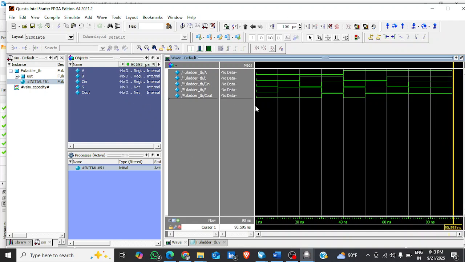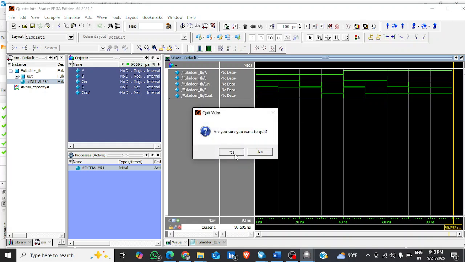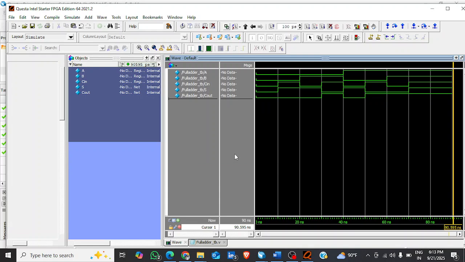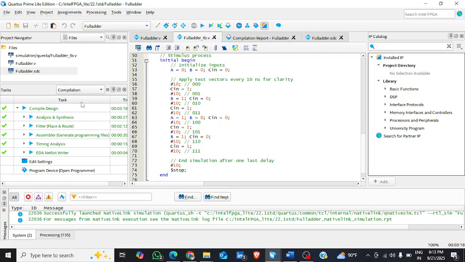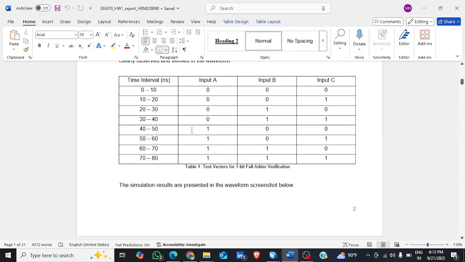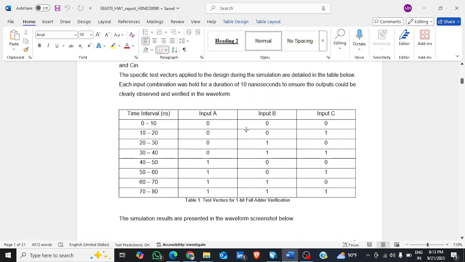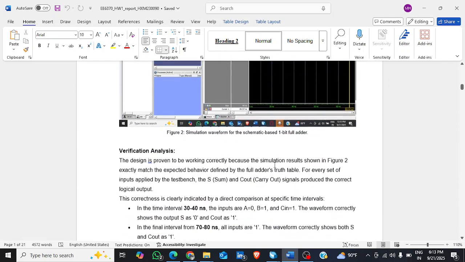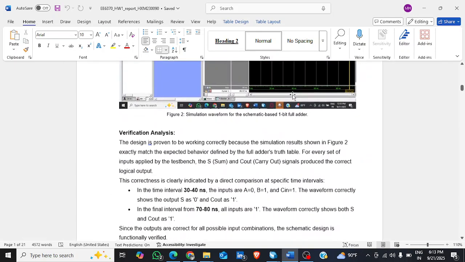Yeah, this is for the schematic Verilog part. So we'll just close this. Once our schematic Verilog and Verilog or VHDL code with the test bench are successfully simulated, we simulate the one showing that it works, and include it here. I've already included the test cases or test vectors, and I've also given the time interval for my waveform output. I've also attached a screenshot for that.